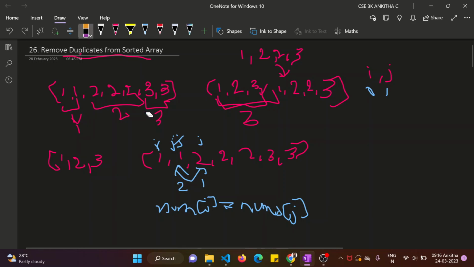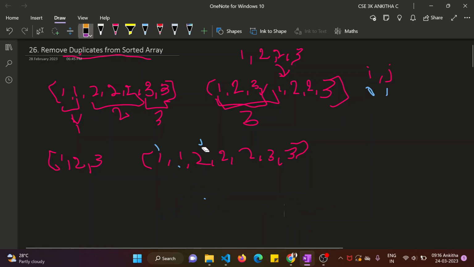So if you need, I'll explain once again. At first i is pointing to the first element and j is pointing here. You check whether nums of i equal to nums of j. Yes, it is equal. So you move further because you want to find the other distinct element in the array. Next you compare nums of i and nums of j. They are not equal. That means you have found the distinct element.